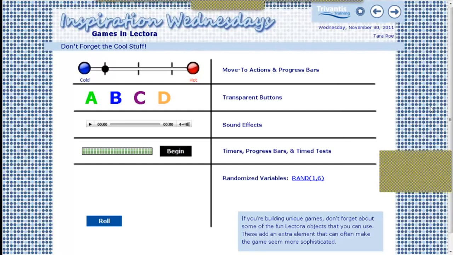Now, when you start building your own custom games in Lectora, remember, we're not using Flash, we're using Lectora components only: actions, variables, objects, etc. You don't want to forget what we call the cool stuff. If you're building unique games, don't forget about some of the fun Lectora objects that you can use. These add an extra element that can often make the game seem much more sophisticated. So these are simple elements that get overlooked a lot. The first thing up at the top here, we have simple progress bar with the move to action.